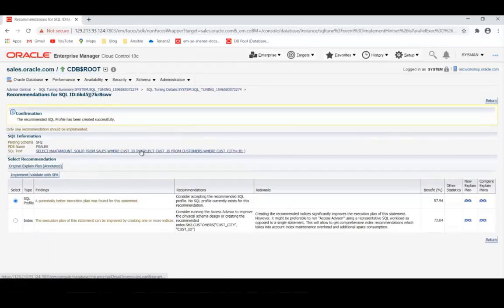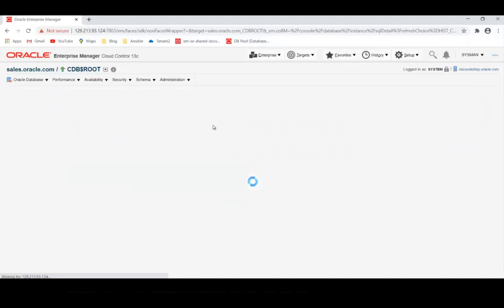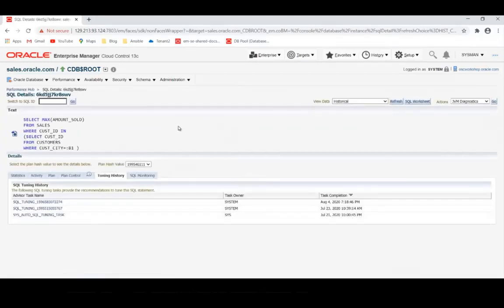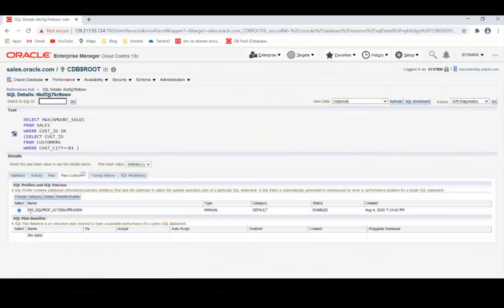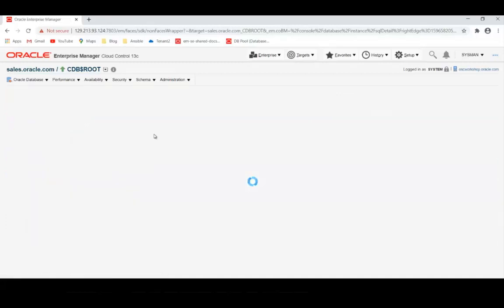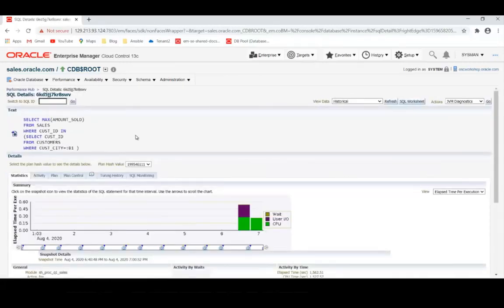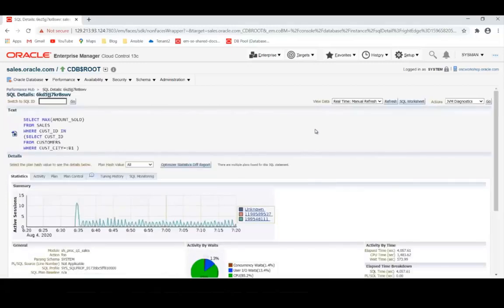I can go back to the SQL statement stats. If I click on Plan Control, you can see that I have the new SQL profile. It was created manually. It's enabled, and the time that it was created. In statistics, I can see the historical statistics of that SQL statement. This is the original plan hash value. Click manual refresh.